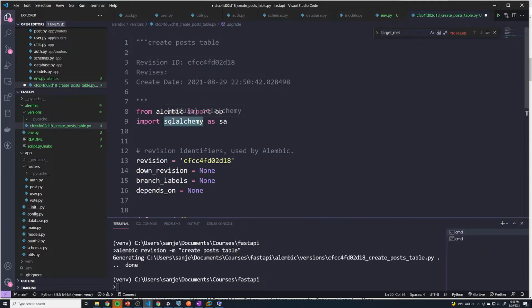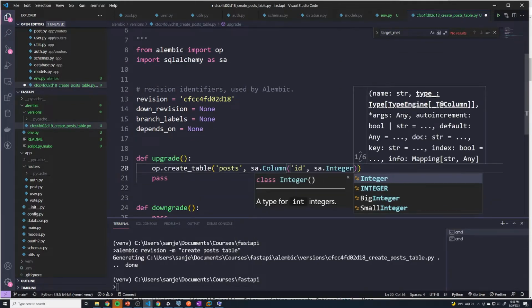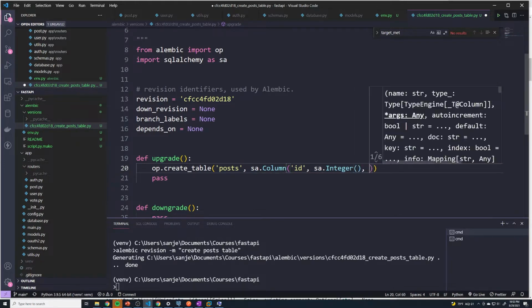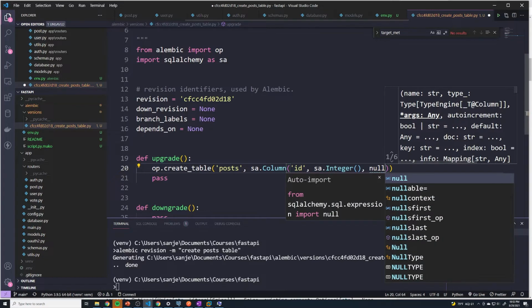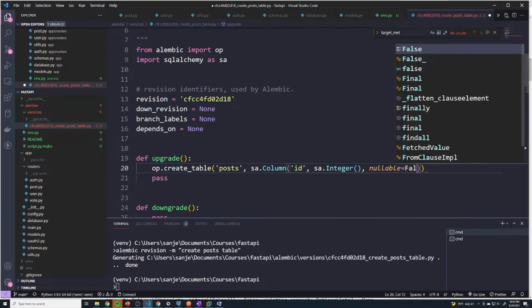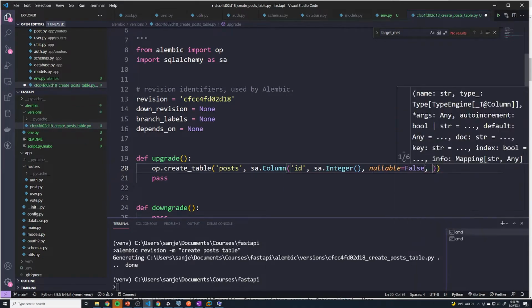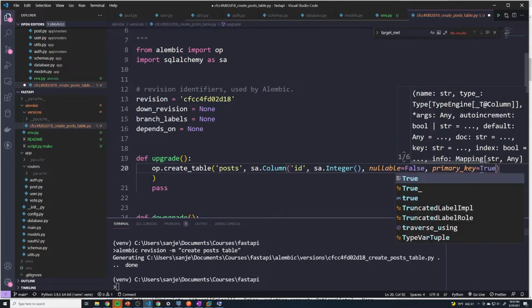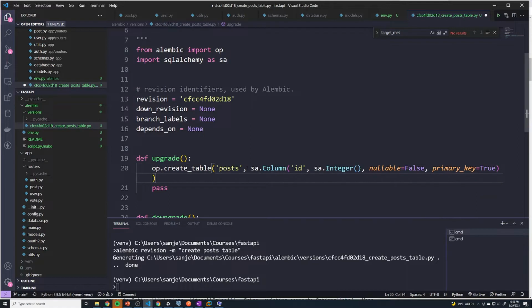And I may have accidentally imported, nope, we're good. So integer. And then we can set nullable equals False, which means it's required. And then we also want this to be the primary key, so you just do primary_key equals True. All right, fairly straightforward, right, guys?